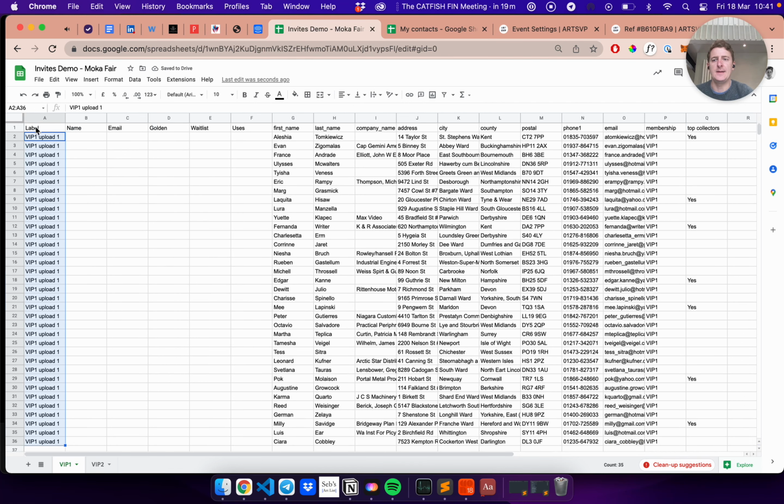Now, the label is the only piece of data that ArtSVP must have to generate an invite. You can call this whatever you like. In this case, as I say, I'm using it just to indicate what it is and when it was uploaded. Now, the name, ArtSVP uses just a single name field, and in my database here, I have a first name, last name. So I need to put in a formula here.